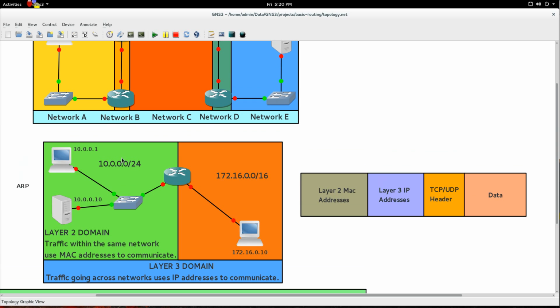So as you can see here, color coded again, the local area network, I say it's a layer 2 domain. Why is that? Because traffic within this network uses a MAC address to communicate. Example, 10.0.0.1, the computer wants to talk to the server. If it knows the IP address but doesn't know the MAC address, that's the layer 2 MAC address you see here, and that's the first thing that's looked at. So on a local network, MAC addresses are what's being used to pass it across the network.